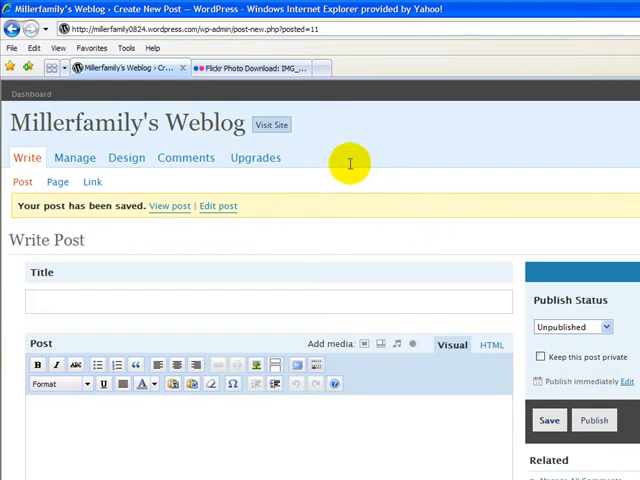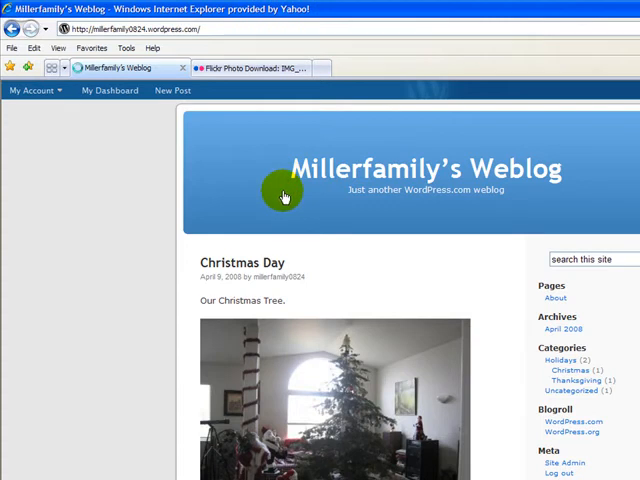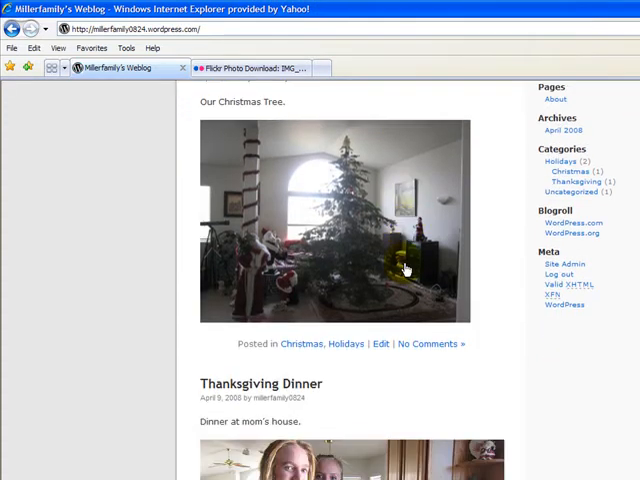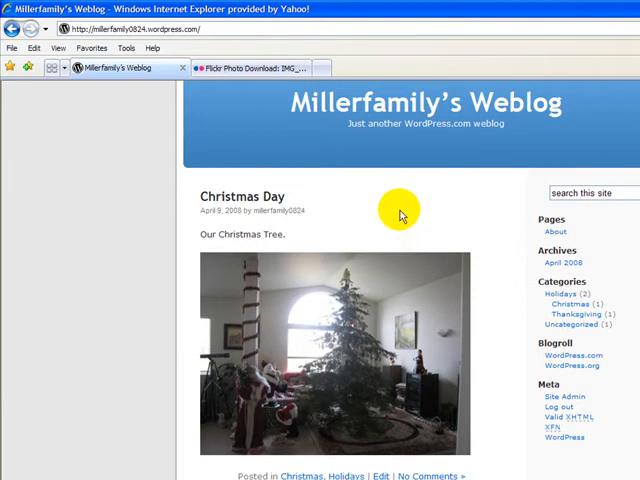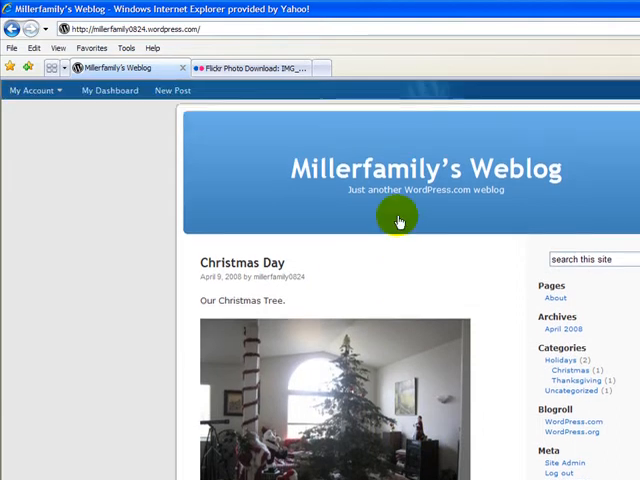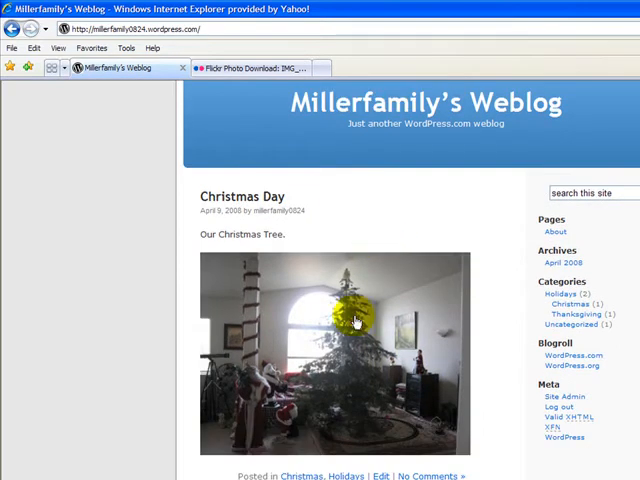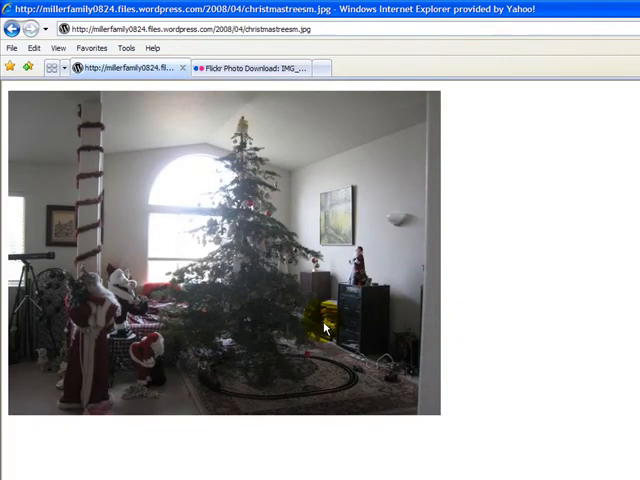Let's go out and view our site again. And here we see our Christmas Day post with our picture inserted in it, and our Thanksgiving post is right underneath that, because they are shown in chronological order on our blog. This time, when we click in on our Christmas picture, we actually bring up the big picture that's being hosted on the WordPress server instead of on the Flickr server.